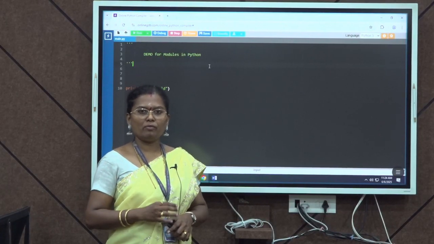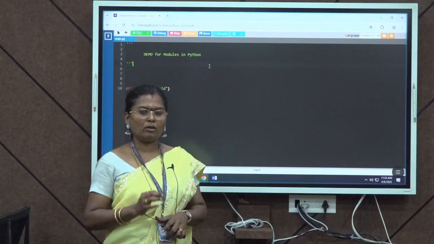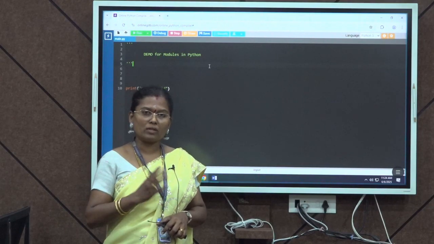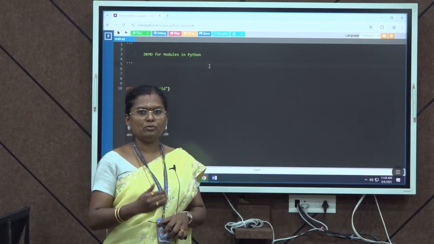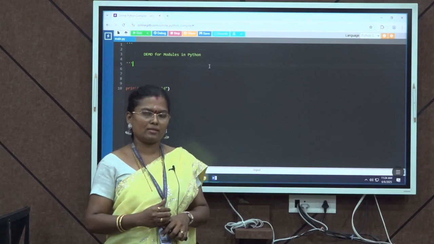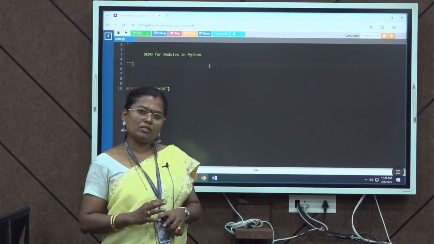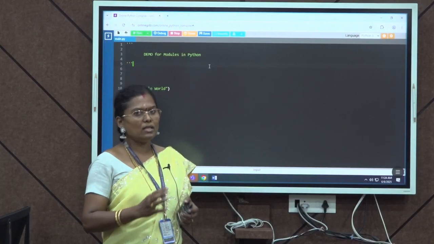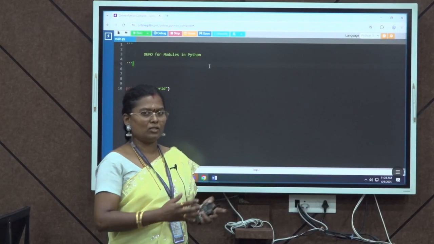In the previous video, we were going through a concept called modules in Python, where we discussed what a module is, how this module can be used in our program, and how the functions that are present inside the module can be accessed. In this video, we are going to look into a demo of all these processes. So let us go directly into the demo.